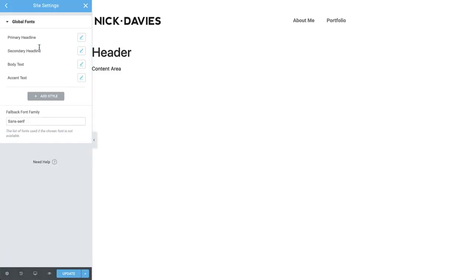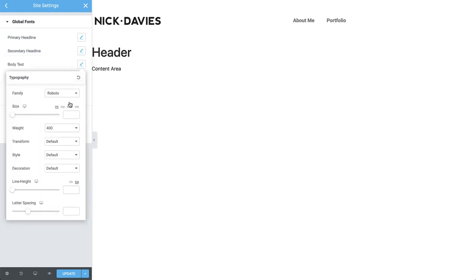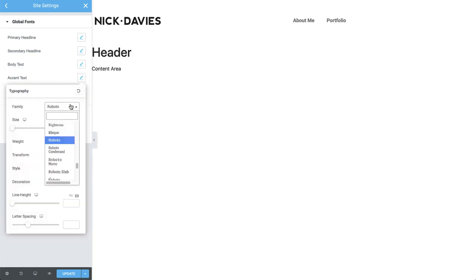We'll come back to set the primary headline when I show you how to add an Adobe Typekit font to your site. For the secondary headline, set the font family to Lato, size to 60 pixels, weight to 600, and spacing to 1. The body text will be set to 18 pixels, and give it a line height of 35. The accent text will also be set later.